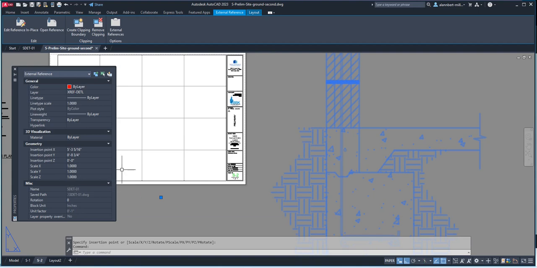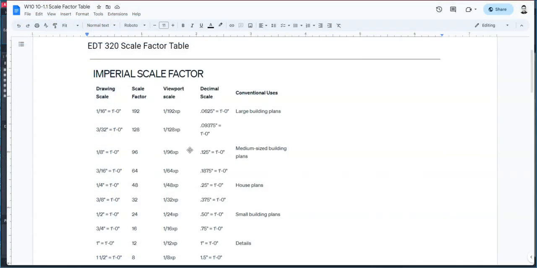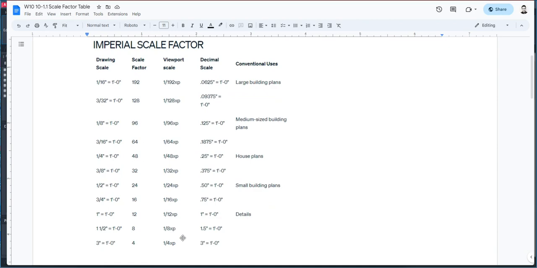So let me pull up our scale factor table. Here's our scale factor table, and this is imperial, so feet and inches. Details usually start at 3 inch to a foot. That's a big drawing. We are using a 1/8 inch to a foot for our floor plan, and that's for medium-sized buildings. For very, very large buildings where it won't fit into our big paper, a plan could go as small as 1/16 to an inch.